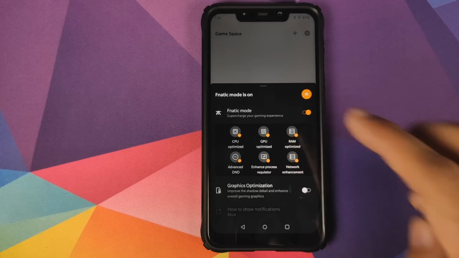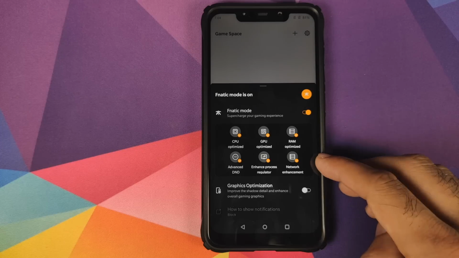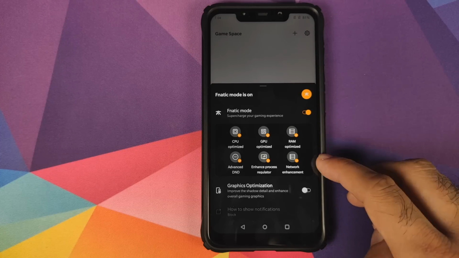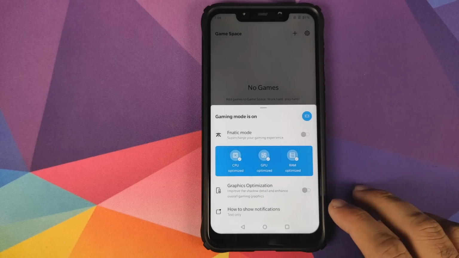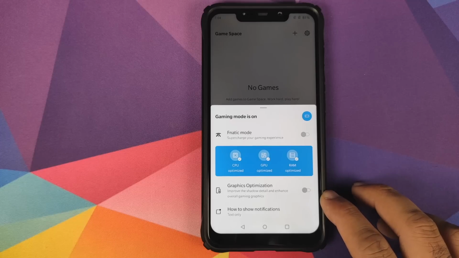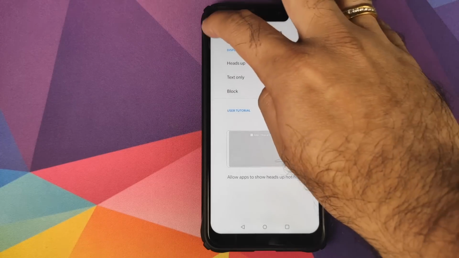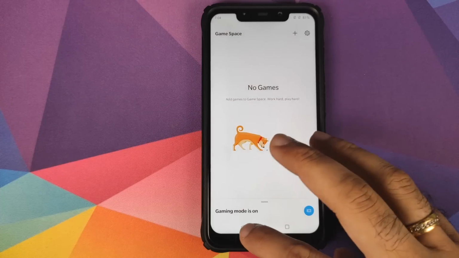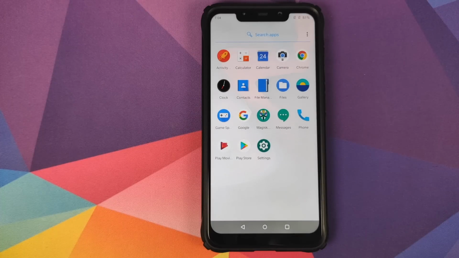With fanatic mode, again, advanced do not disturb, enhanced process regulator, and network enhancement. You do have a toggle for graphics optimization as well, and again, how do you want to see the notifications? So this is all the customizations which you get with game space.